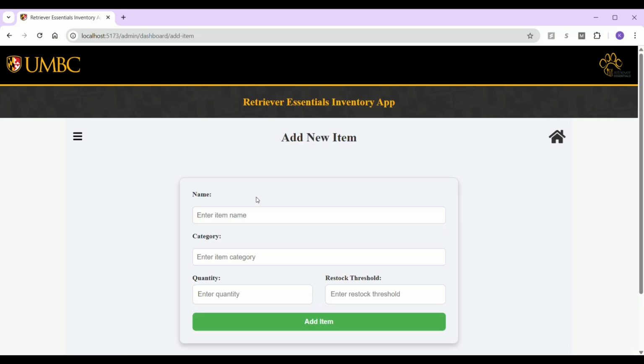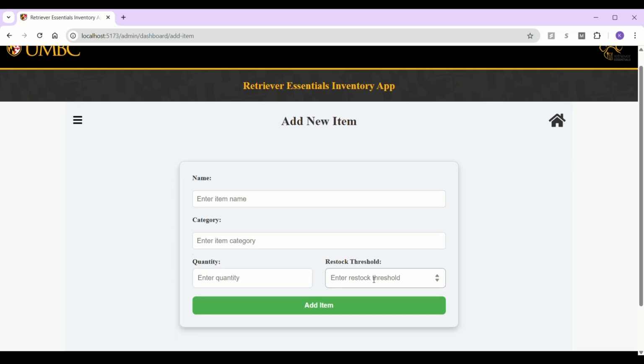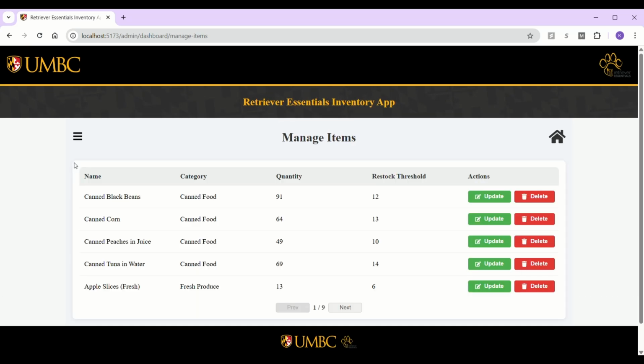We can add a new item to inventory. You would enter the item name, the category, quantity that is being added, and then a restock threshold, which will help generate restock orders later on. We can manage items, which is seeing the more detailed information like the restock threshold.